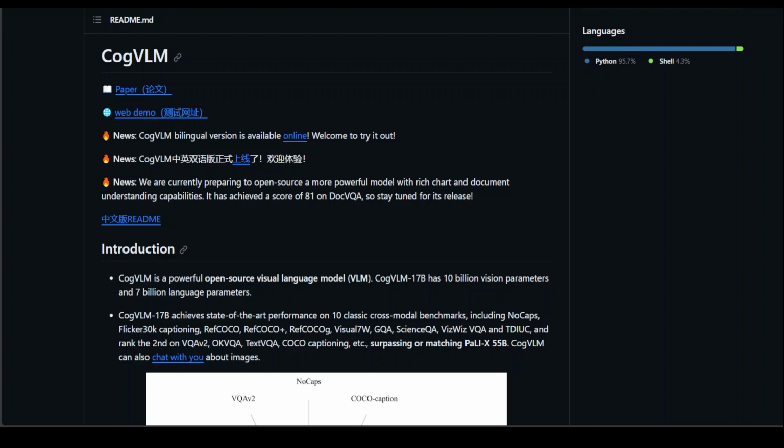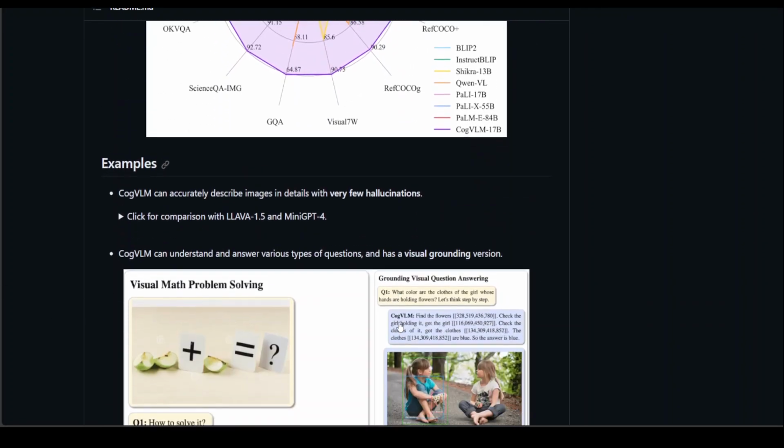The problem CogVLM is trying to solve is devising a visual language model focusing on the alignment between text and images. To this end, these researchers have come up with a visual expert module that introduces new parameters in the attention and FFN layers to deeply align image and text features without degrading LLM performance. So CogVLM 17B introduces deep fusion between vision and language information via new attention layers and feed forward network layers for visual features. And they have a lot more detail in this GitHub repo, to which I will drop the link in the video's description.